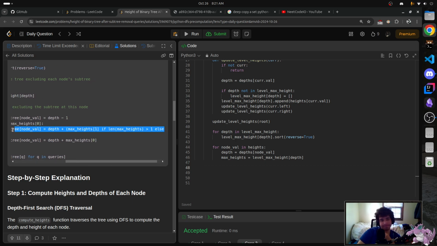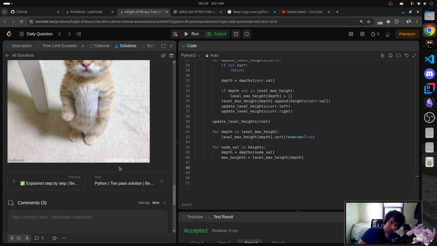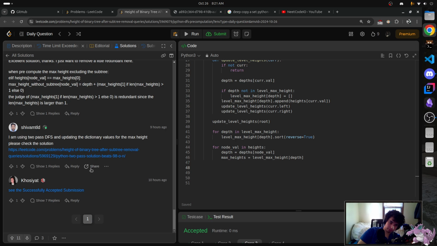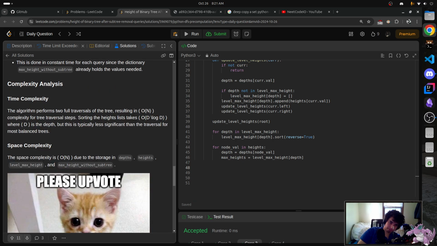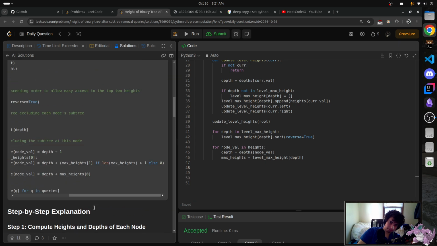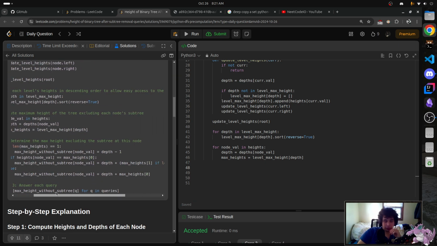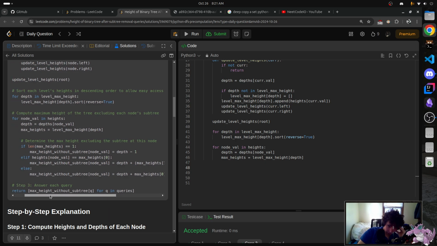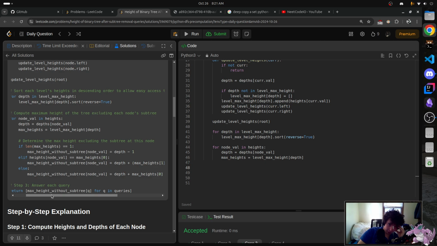Nope. I don't get it. I don't get it at all. I don't understand how he's computing the height of each thing without the thing.